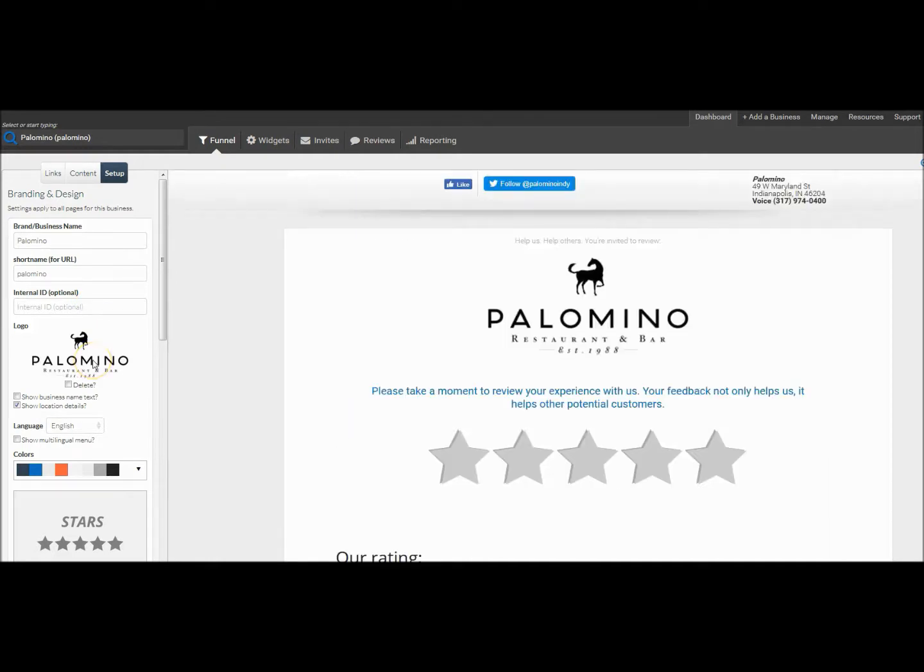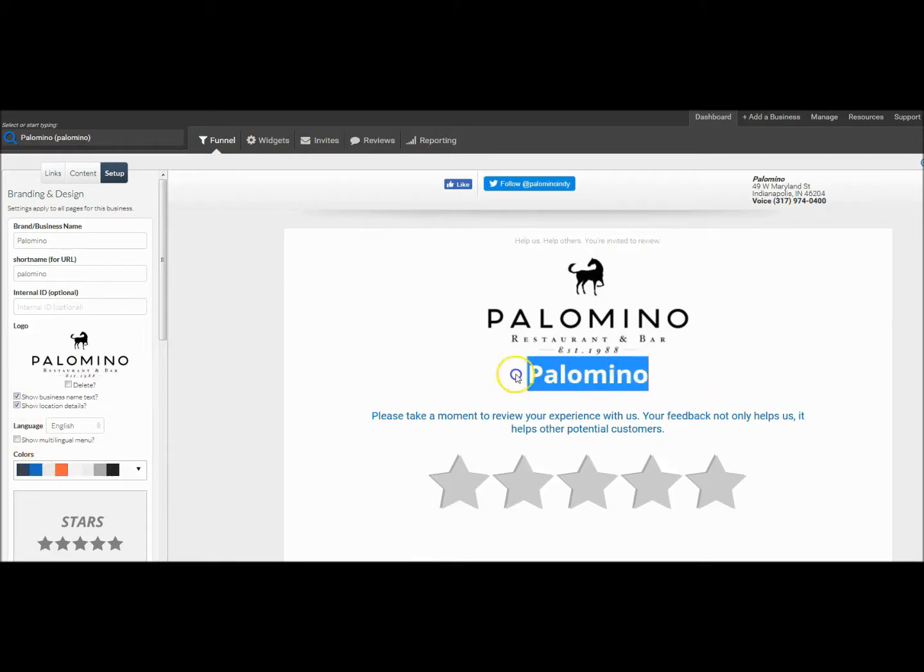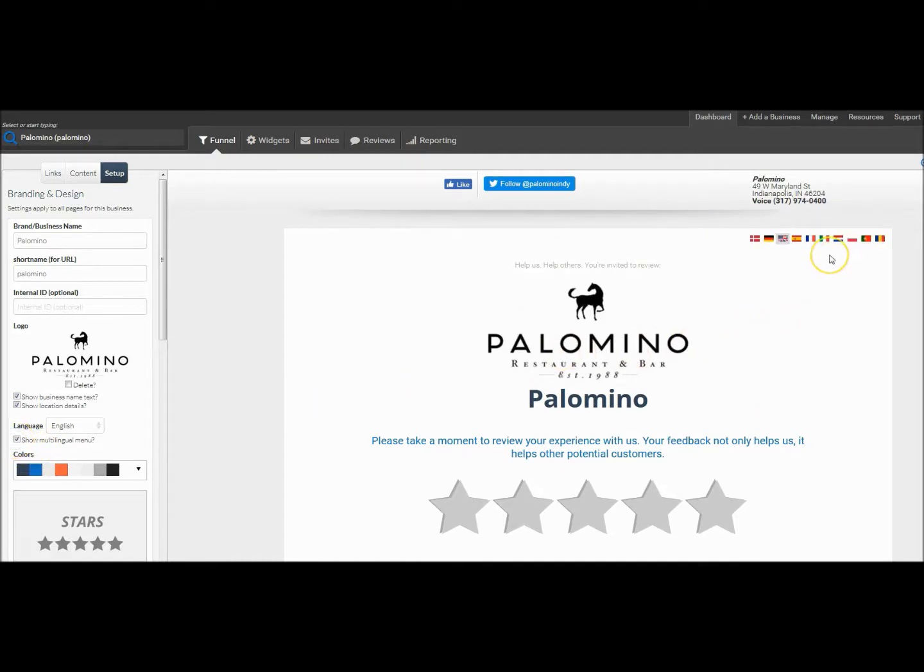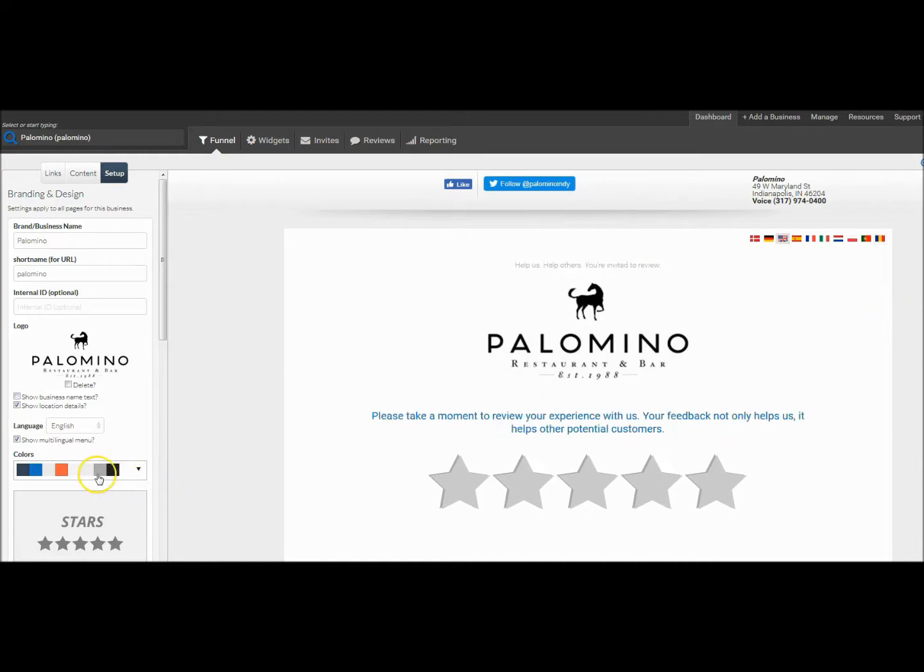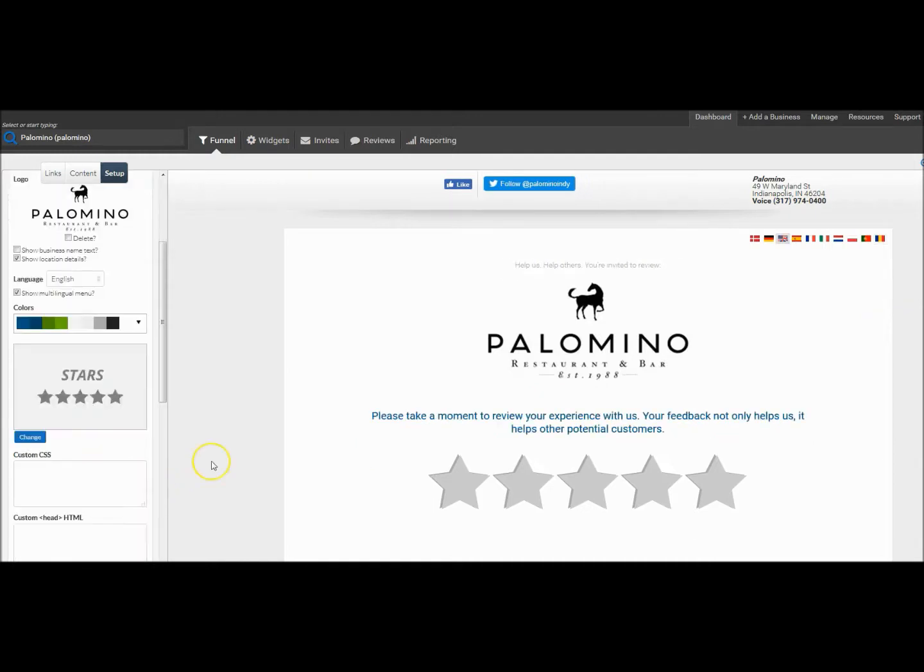The next option is for the logo on your review page. You can choose to include your business name as seen here, and you can also choose to include or exclude your business location up at the top of your review page. We also have an option available for a multilingual menu that, when selected, includes a menu in the upper right where visitors can choose different languages for the review page. The next option available is the color scheme.